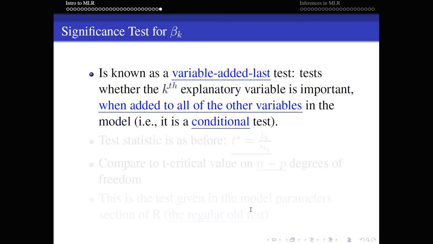So the significance test for this parameter is known as the variable added last test, a technical term. The variable added last is just indicating that this is the last variable included in the model, so that we're testing this variable after we've already added all of the other variables in the model. So this is a conditional test, conditioned on all of the other variables already being in the model.